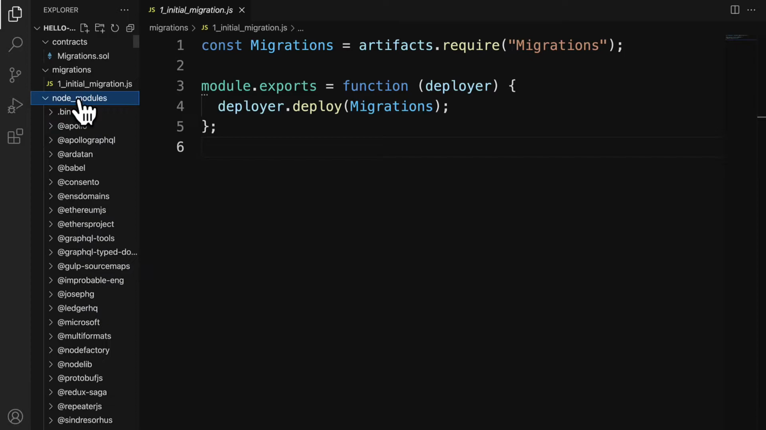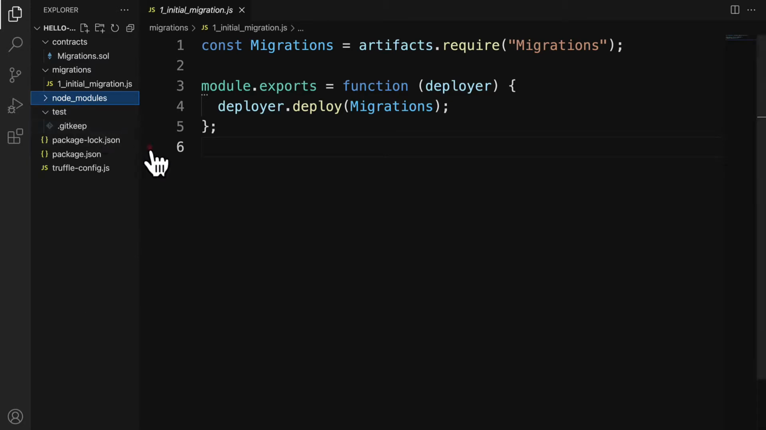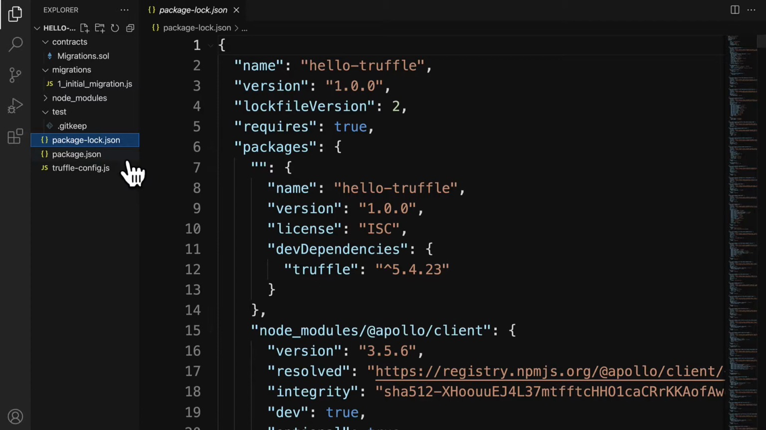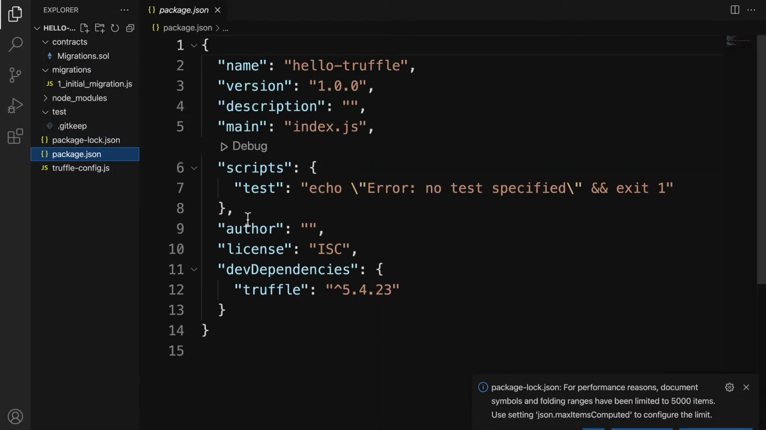Next, we have our node_modules, which contain all of our project dependencies, any libraries that we want to use in the project that we install via npm. Next, we have a test folder. This contains JavaScript or Solidity files, depending on what language you're using for testing. So in here is where you put all of your testing files, like acceptance tests and unit tests. Then we have package-lock, which is just a locked version of package.